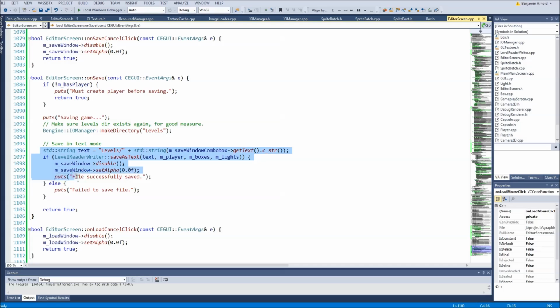And then we're going to save in text mode. So here's where we actually save that file as text. We have this save as text function in this LevelReaderWriter class that I created that I'm going to show you. And it's going to just save all of our data. It's going to save the boxes, the lights, the player. It's going to save it to this, which should be, instead of text, probably file path, but I called it text. That's fine. It was bothering me, so I'm going to change it.